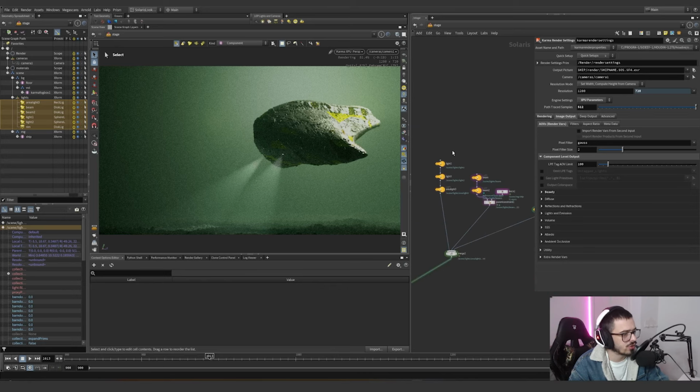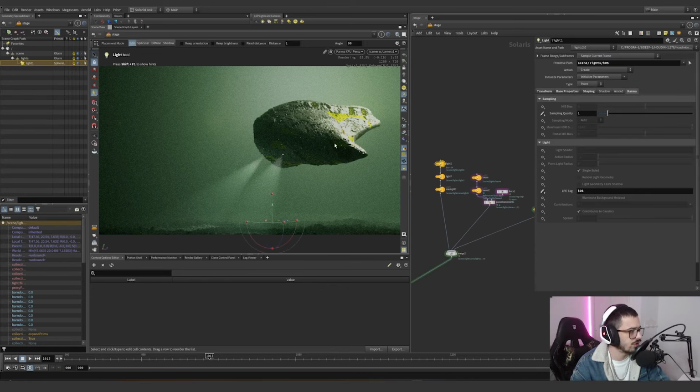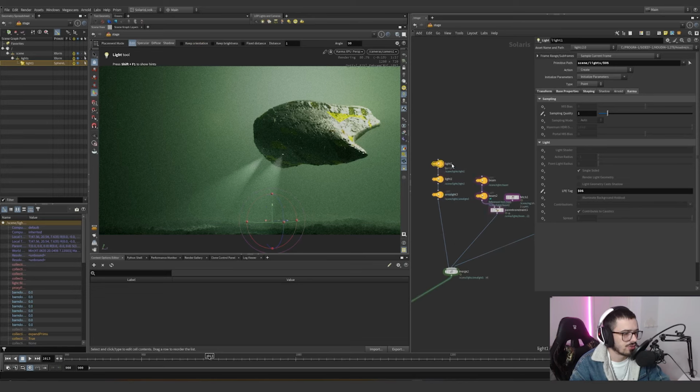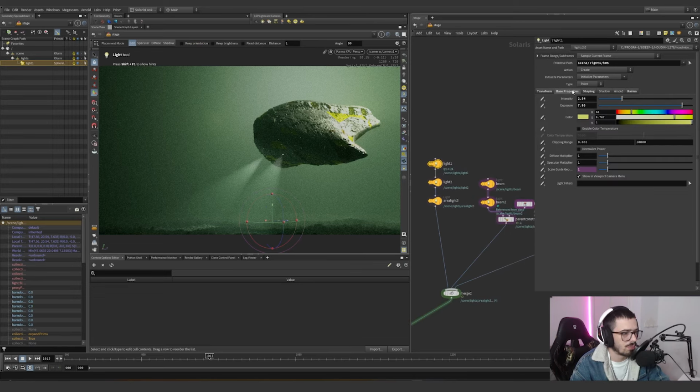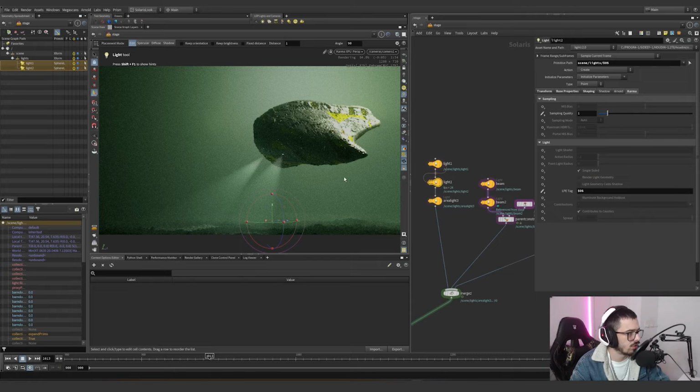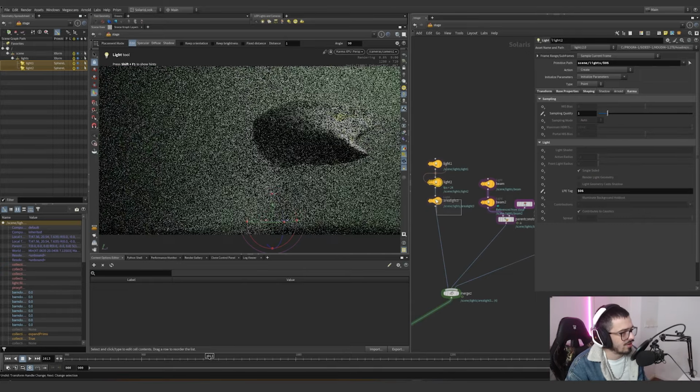Now, how are the lights created? Well, all the lights, you can see it here. It's just, for example, a point light that we can all see. If we move them, it will explode everything.